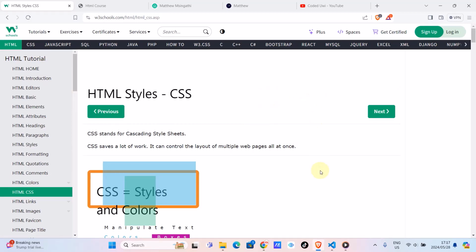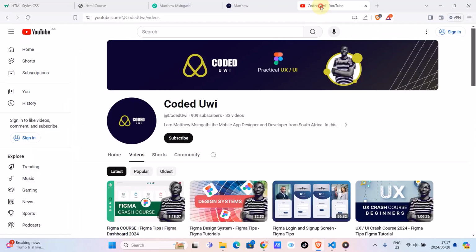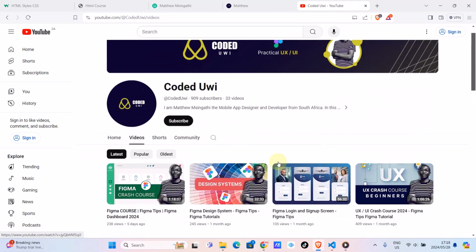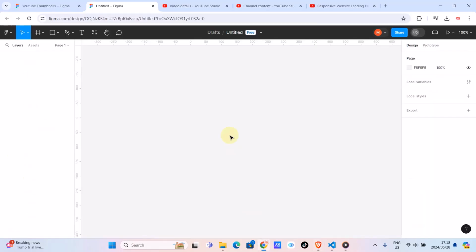We just have to make sure we are going to be quick in the design. So in front of me I've got Figma open. I'm using a free tier, as you can see, so you don't really have to have a paid version. If you want to learn more about Figma and improve your design skills, don't forget to come here. I've got a coded UI where I teach people how to design awesome user interfaces, as you can see. So let's go back to Figma.